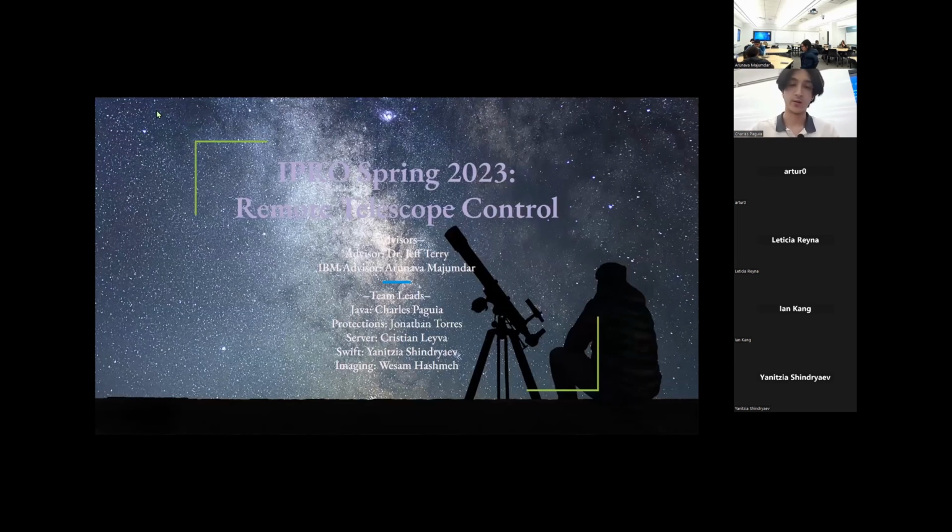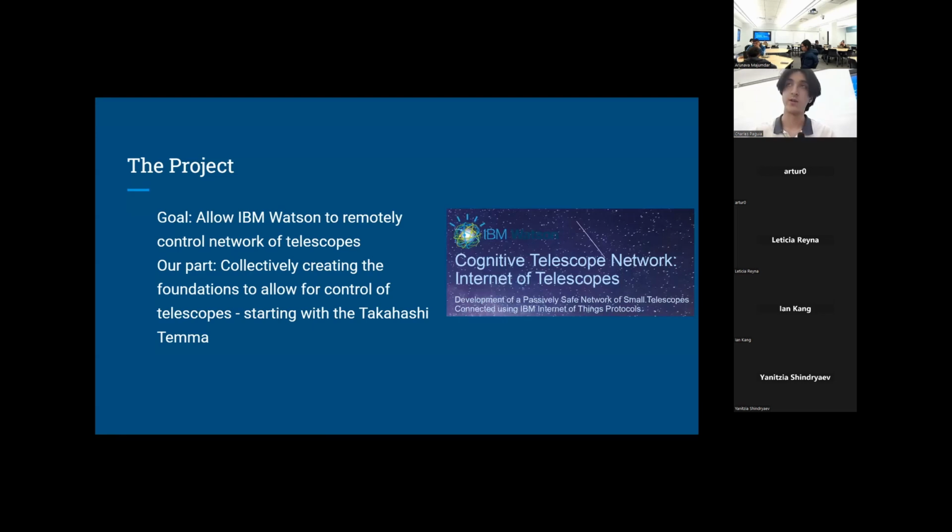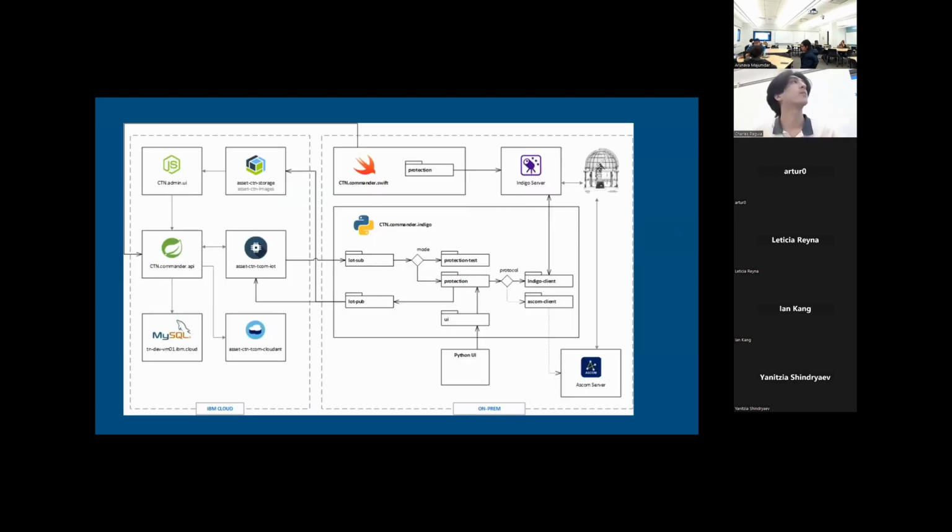Just going back really quick, we have 5 groups that are going to be presenting here today. We have the Java programming group, the protections group, the server group, the Swift programming group, and then the imaging team. They're going to be explaining more of what they do to make this whole project happen when they get to talk on their part. And this is just a general overview of the project.